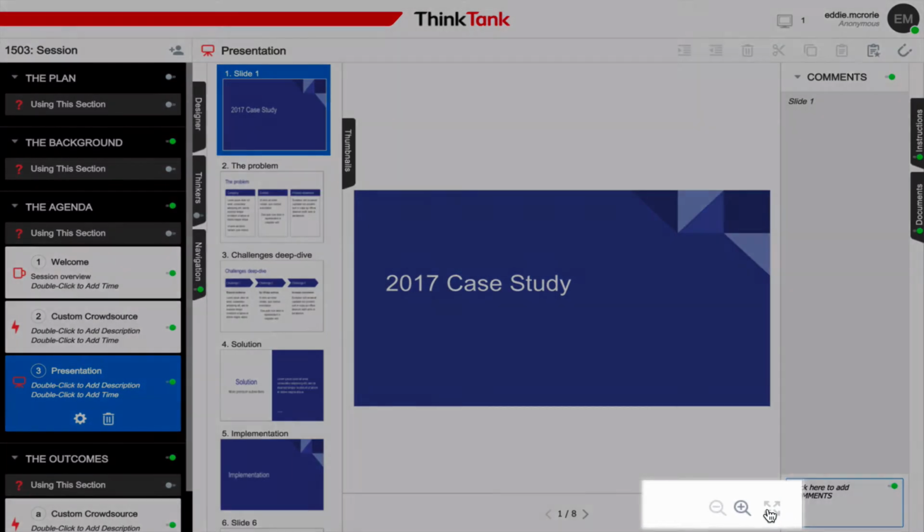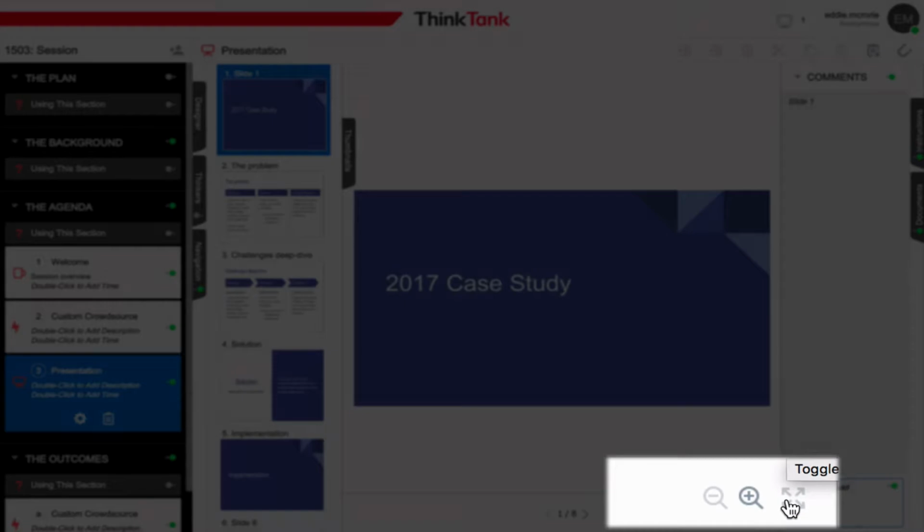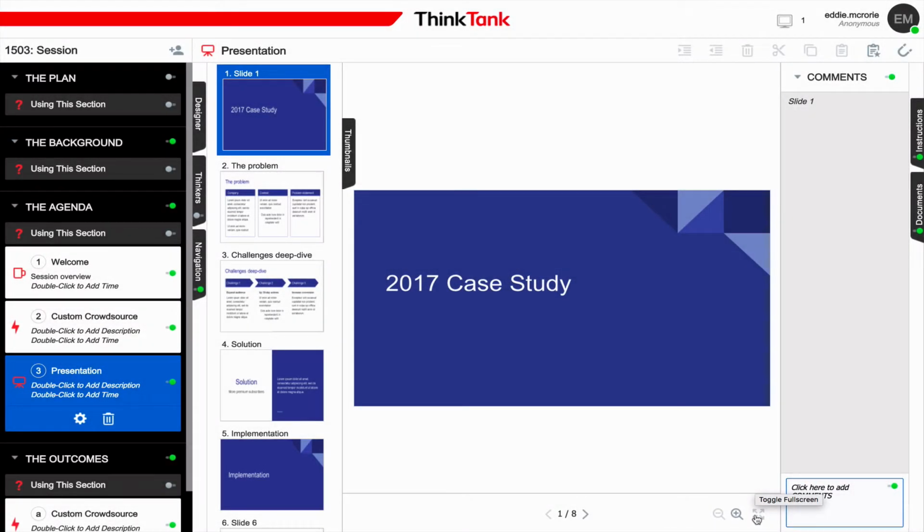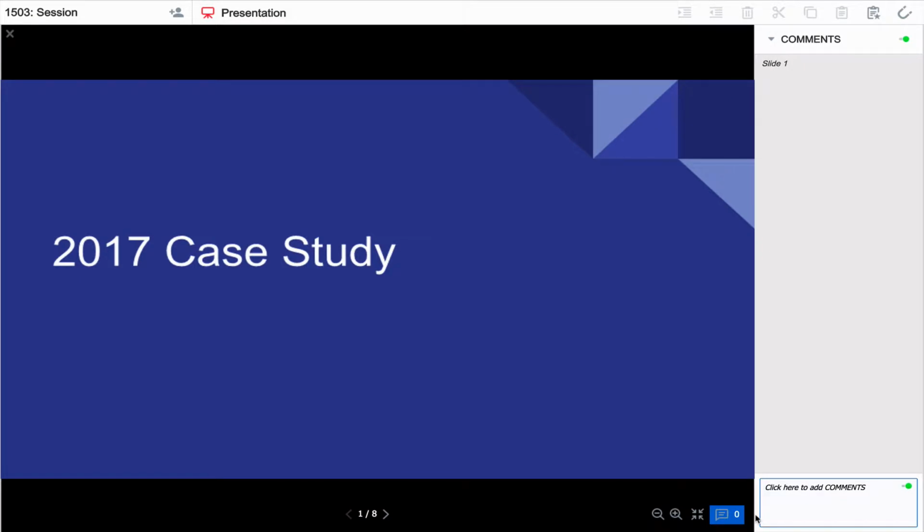While you present a slideshow to thinkers, you can switch into full screen mode to provide a larger, more focused viewing area for images, which enhances slides with a lot of text or detail. To switch to full screen mode, click on the full screen icon. Full screen mode hides the Navigation, Thinkers, Designer, Instructions, and Documents tabs. Full screen mode also hides the thumbnails column and the upper brand bar displaying the ThinkTank logo.